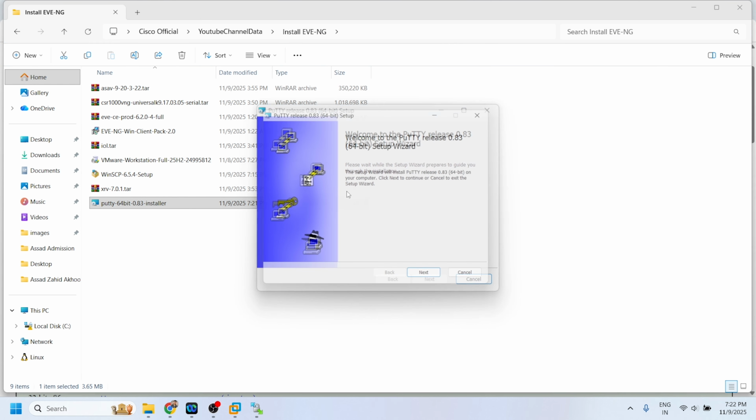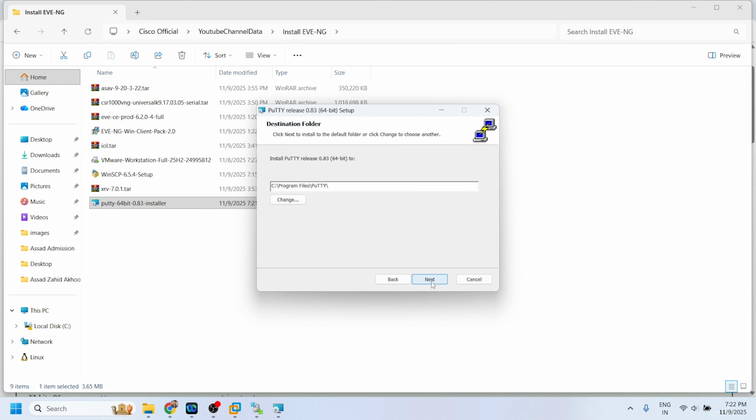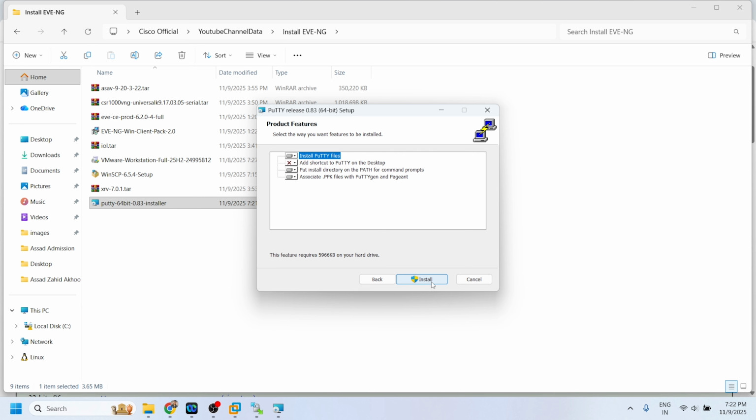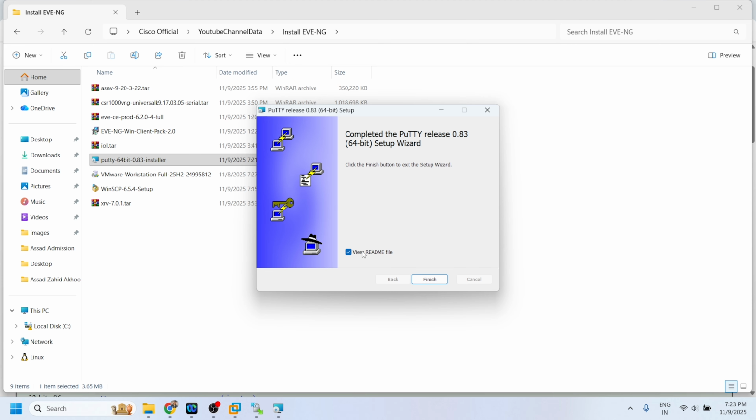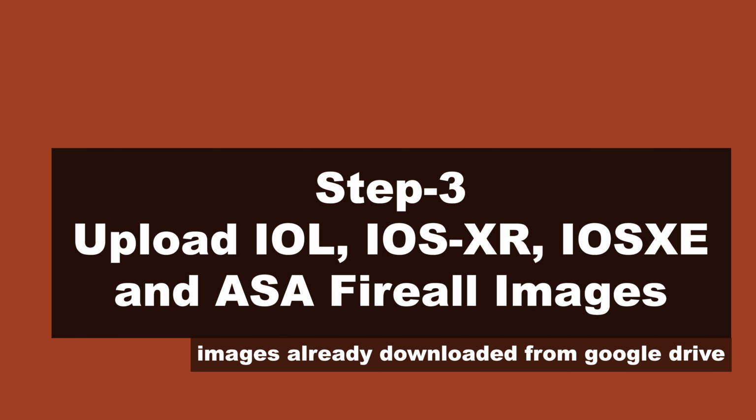Double click the installer and follow the setup wizard. Click next, keep the default settings and continue with the installation. After the installation is complete, click finish. In the next step, we are going to upload IOL, IOSXE, IOSXR and ASA Firewall images. Once these images are uploaded, these devices will start appearing in the node list and we will be able to add them to our lab.